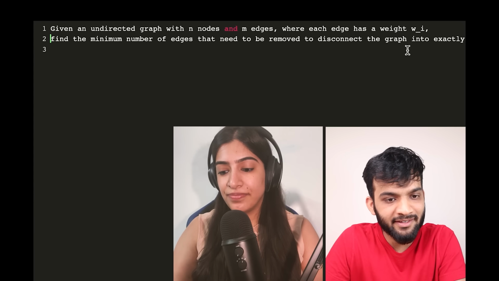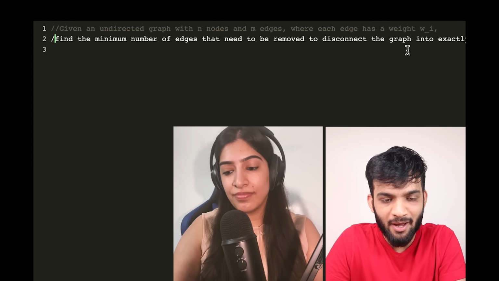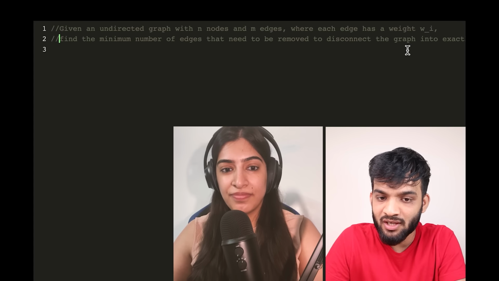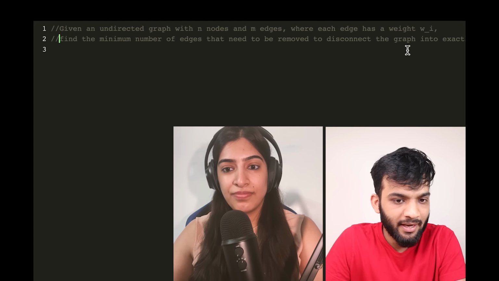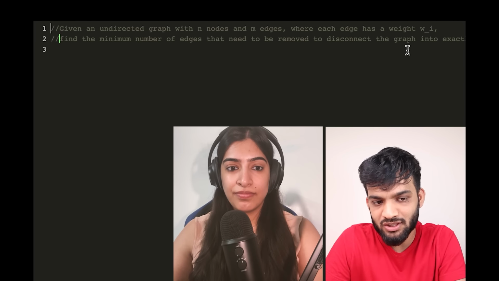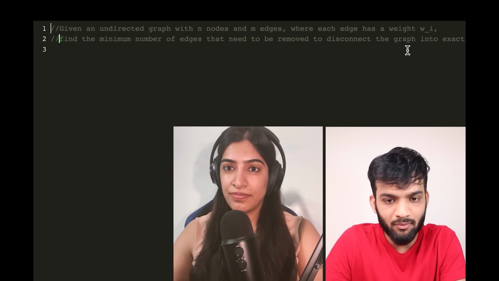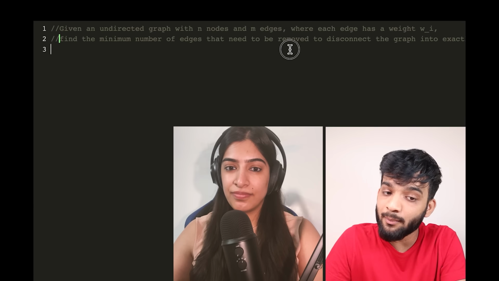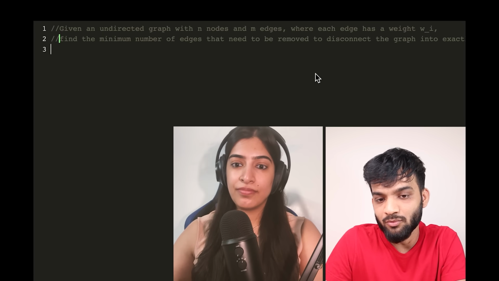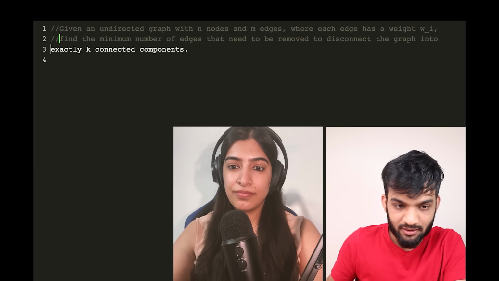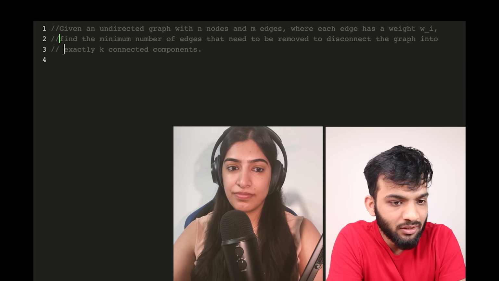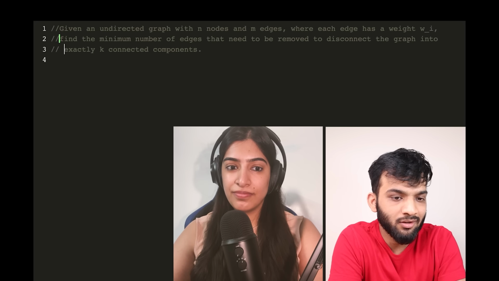Okay, given an undirected graph with n nodes and m edges, where each edge has a weight wi. Find the minimum number of edges that need to be removed to disconnect the graph into exactly k connected components.